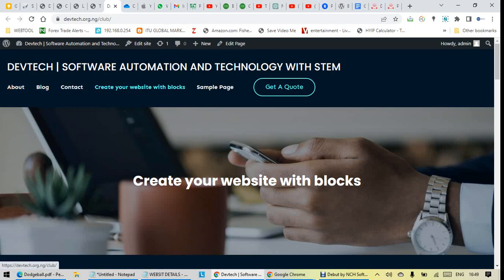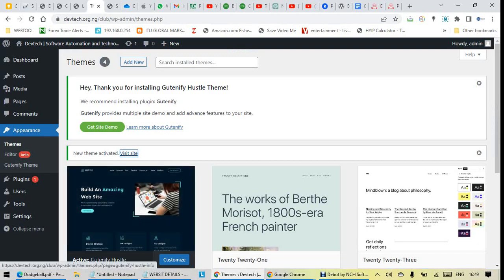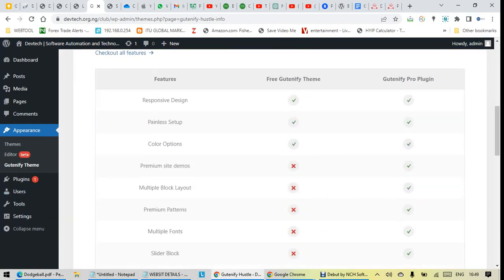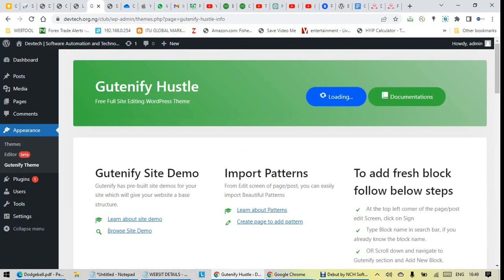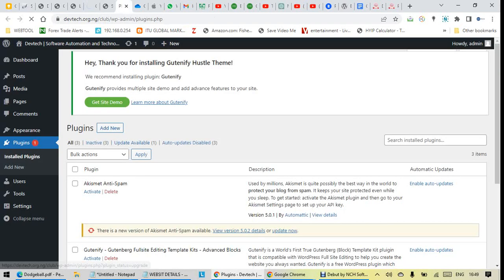So I have a home sample page, and if I want the demo site here, we recommend installing this plugin. This provides multi-site demos and adds advanced features to the site. So I can get the demo and import it, import site demo. Before I import it, there are some plugins I need to install first. I have to be sure this site has the right plugin. Plugin is also another name for software. So let me check if I have the right plugins for my site.